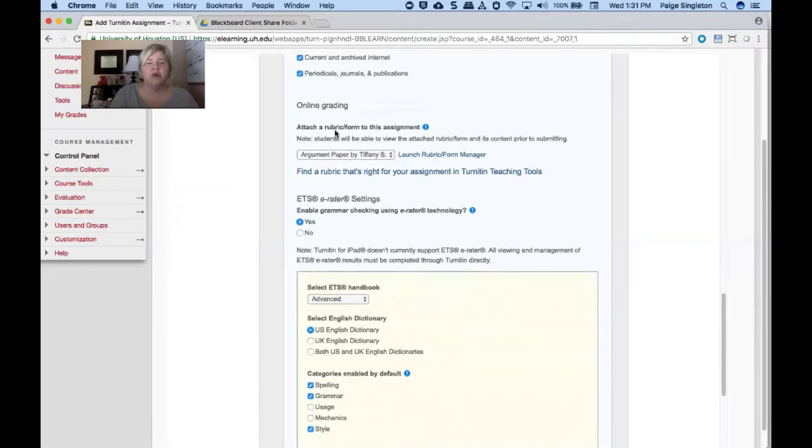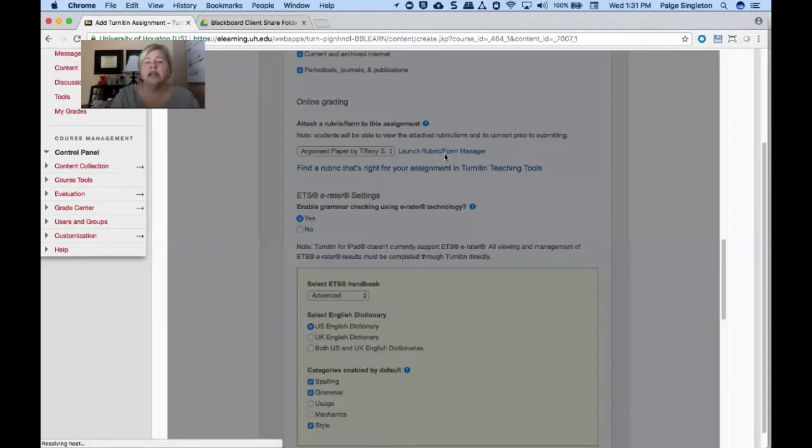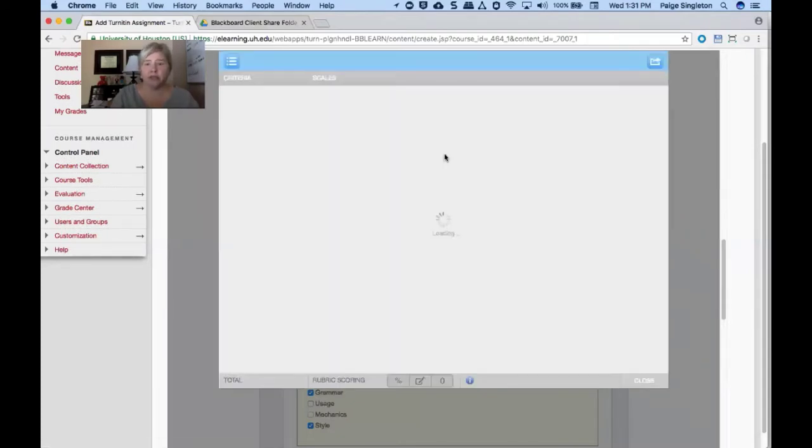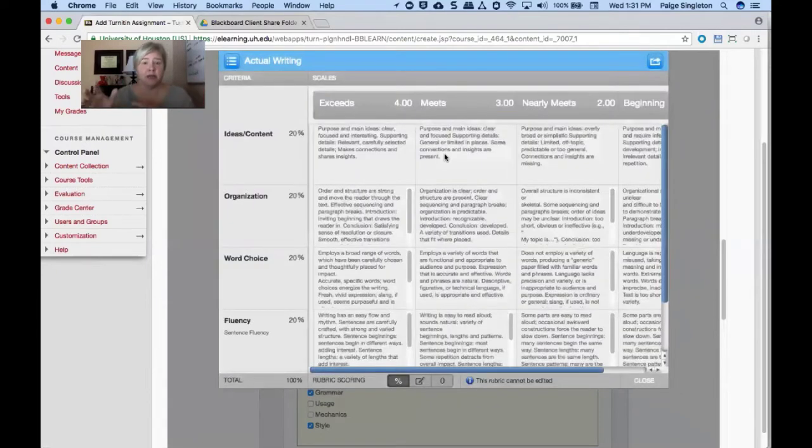Then you get to this point where you can attach a rubric and form. In our advanced training that we're going to do later, I'm going to show you how to create forms. That's going to be part of that training. In this training, I'm just going to show you how to use them. So let me tell you that this right here where it says Launch Rubric Form Manager, that is how I put the rubric into our system. So I've loaded it in here.